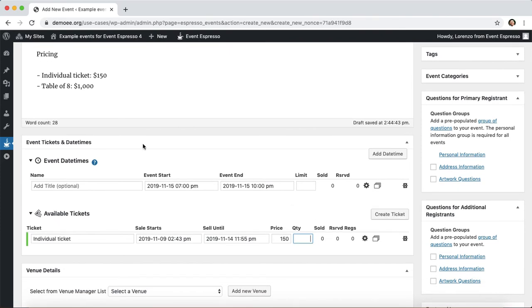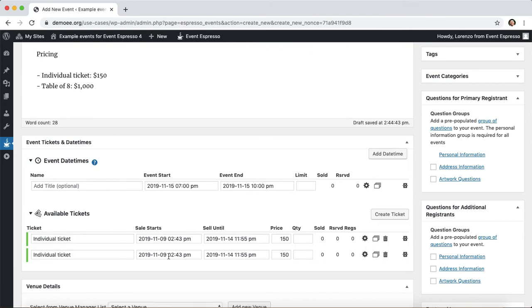And now I'd like to set up the table of 8. So what I could do is I could use the create ticket option here, but to save a little bit of time, what I'm actually going to do is use the duplicate button here. So this will actually create a copy, and you can see it reuses some of the information, so I don't have to set it again. So we'll update this to table of 8.